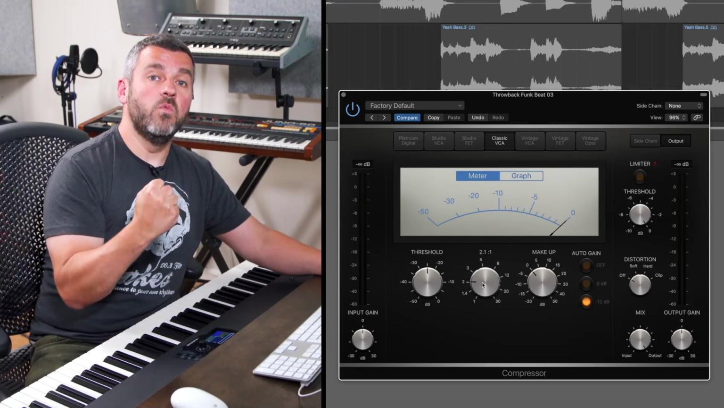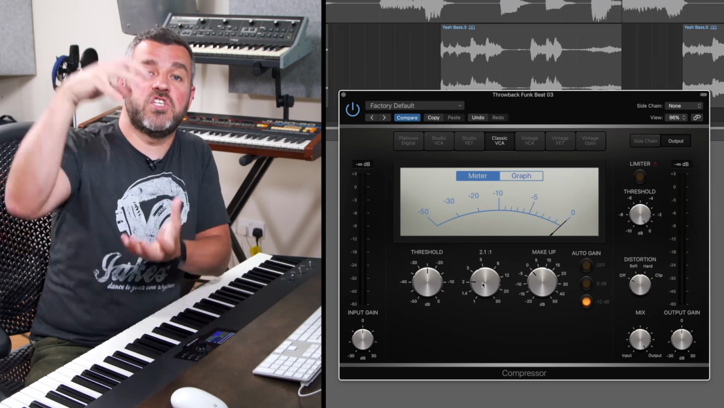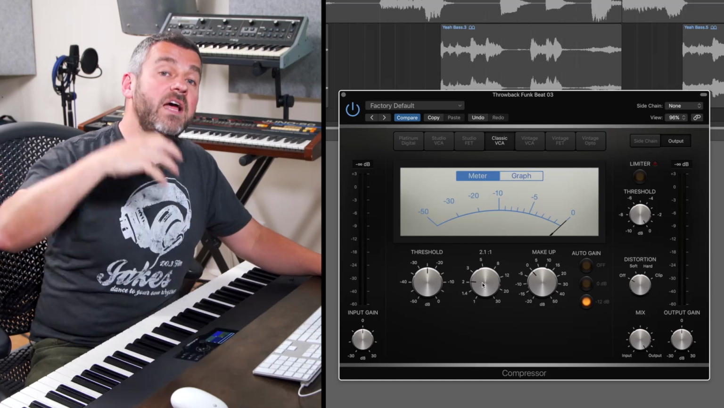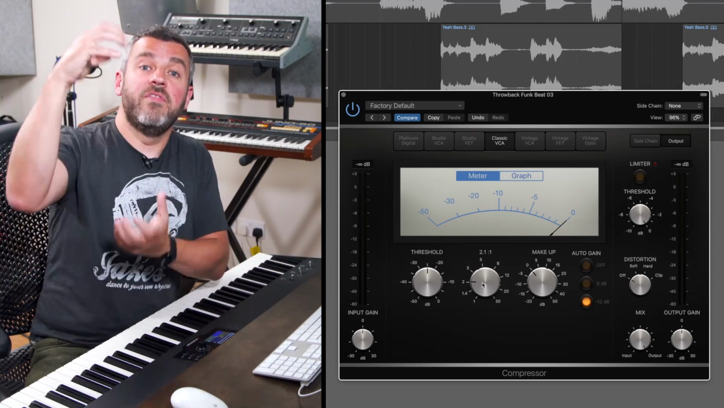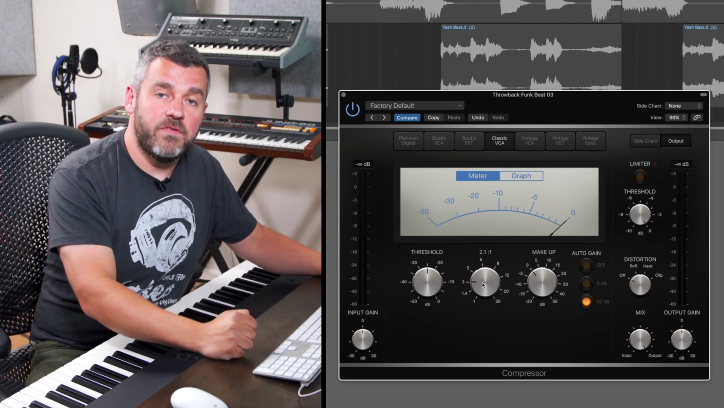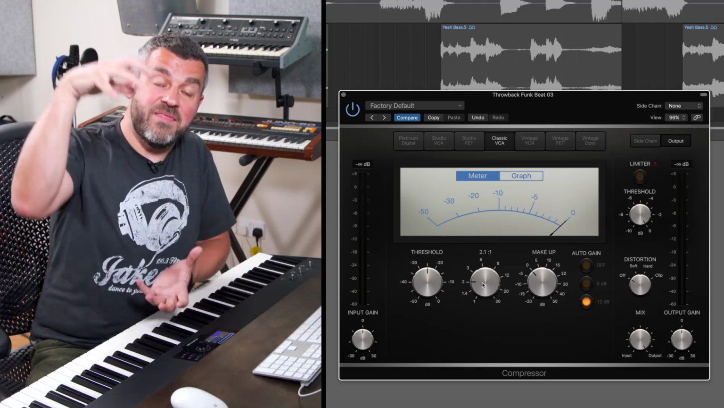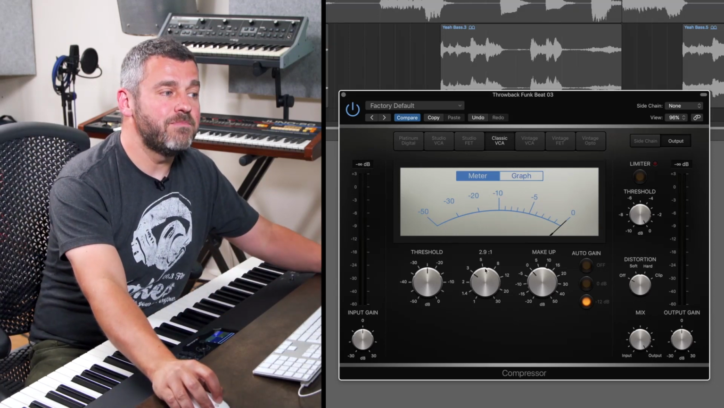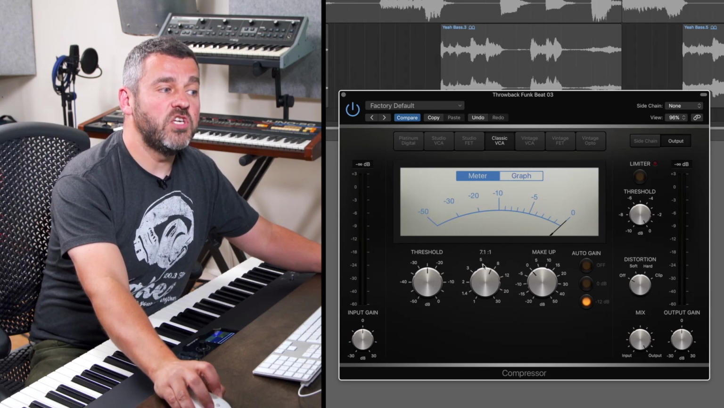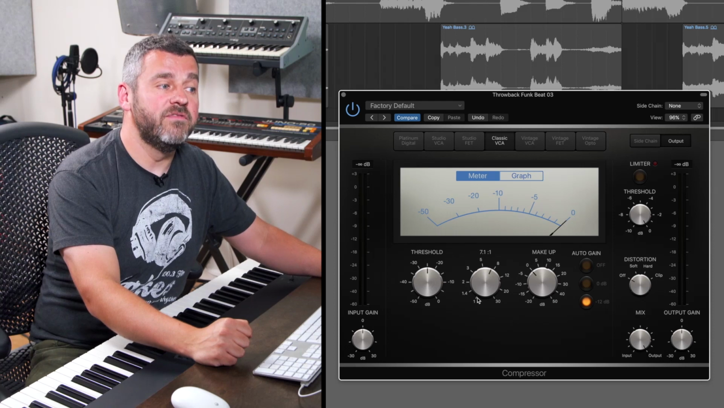The next dial is ratio. How hard do I want to make those loudest moments get quieter? How much do I want that to happen? So the higher the ratio, the more I'm pulling down the volume of the loudest bits, the bits above the threshold point. The smaller the ratio, the less extreme that volume squeeze will be. So again, just so we can understand this, let's make a nice high ratio value so we're hearing those transients being pulled down a lot in volume.